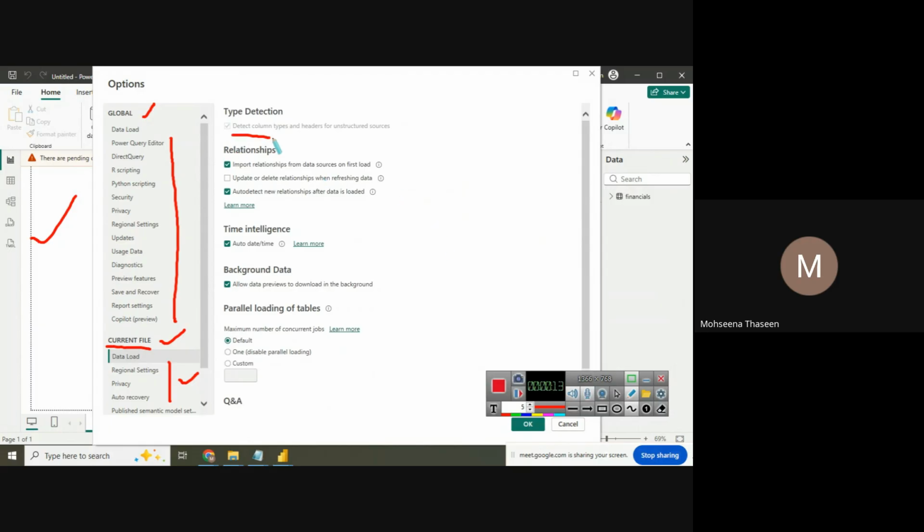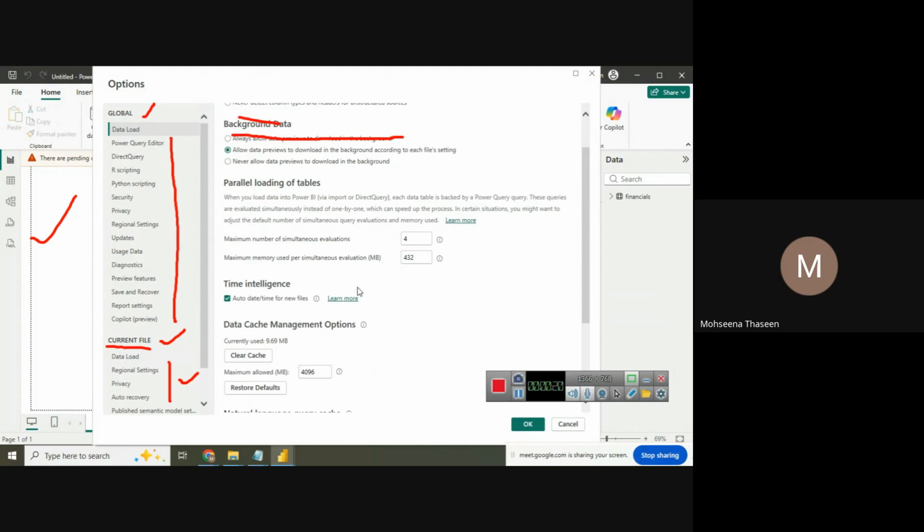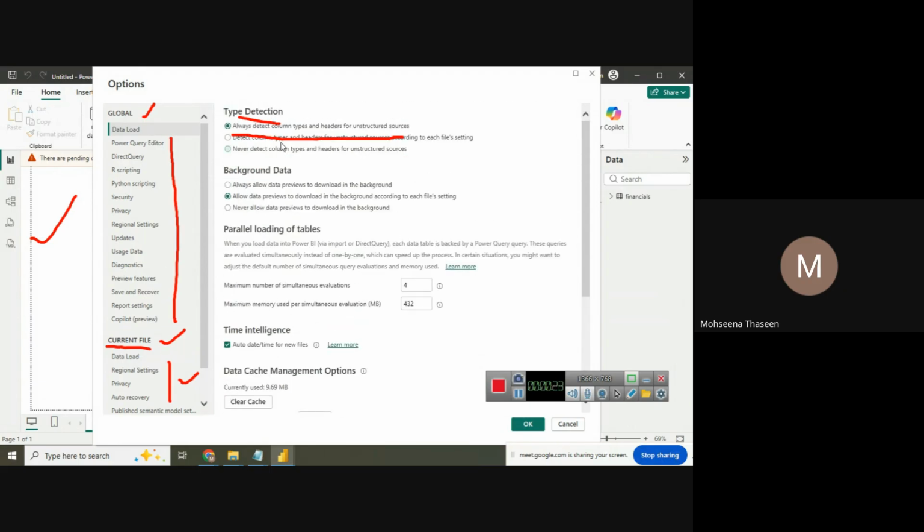Here you can see by default I have put it in. Type detection means what is happening? It will detect your data types, everything. This is the reason why always keep it checked. Always put it checked if it is unchecked. And in your global also, in global loading also, you can find that option: detect data types in unstructured sources. Always detect data type. Getting or not?